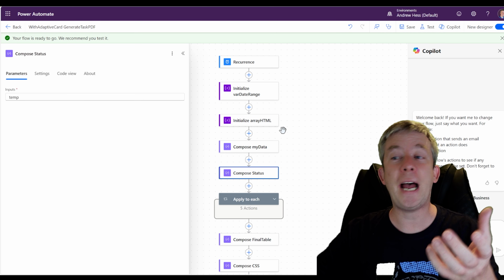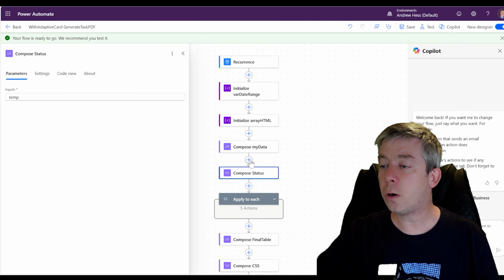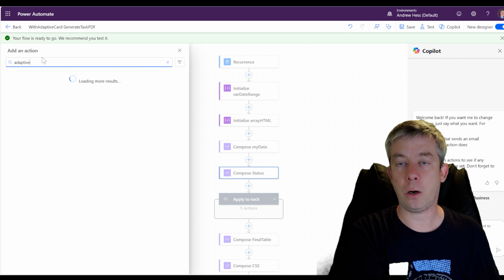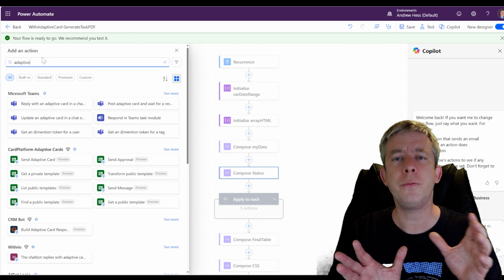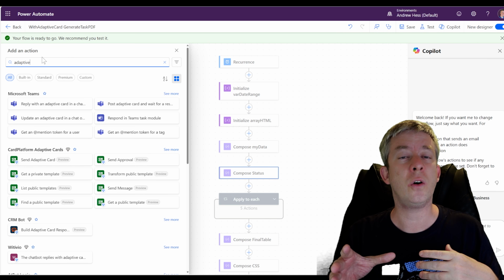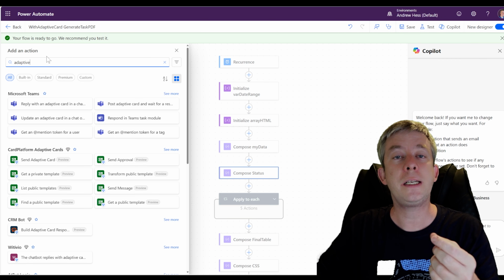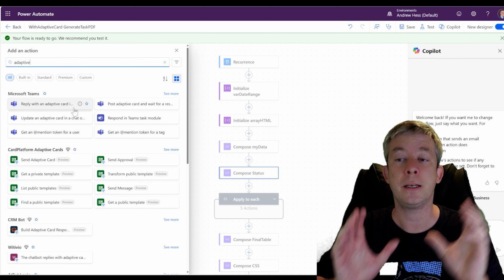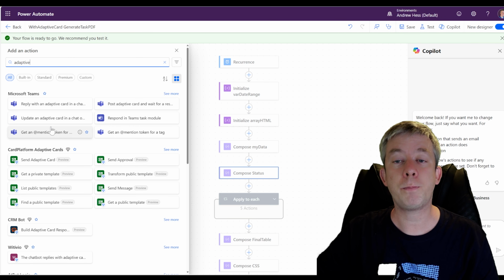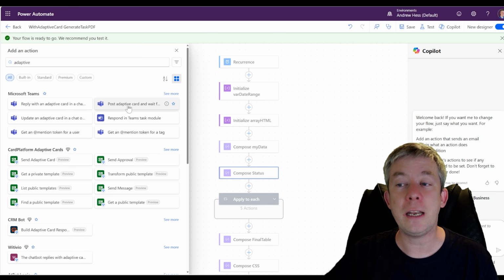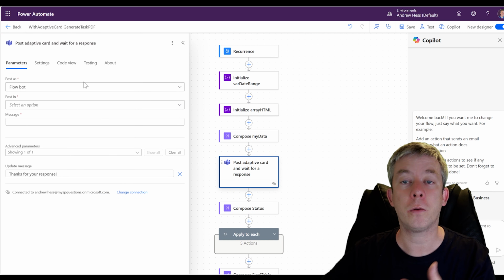All right, so now I'm back in Power Automate, and before I compose my status, I'm going to do adaptive card. Now, there's a little bit of confusion here, and this goes with some of the rules that Microsoft says: if you want to get a response and not just have an adaptive card, you need to respond and wait. So what's important is the post an adaptive card and wait function. This is what we want to do. We want to wait for a response.